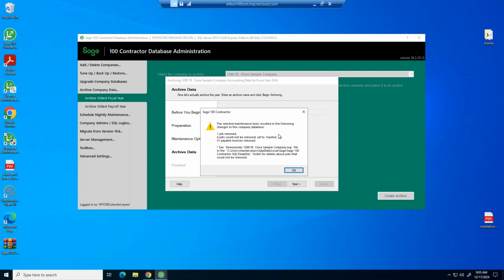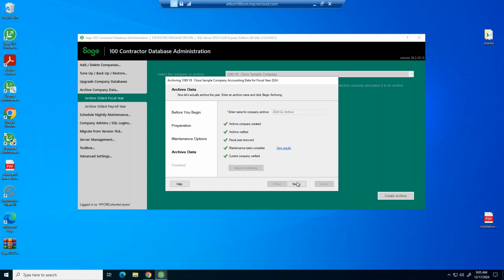There's a little asterisk here telling me what can be removed or why these couldn't be removed, because I had them inactive. 51 payable invoices were removed. So it gives you what happened during that process. Then you can click next. Now it's going to create another backup of the database.